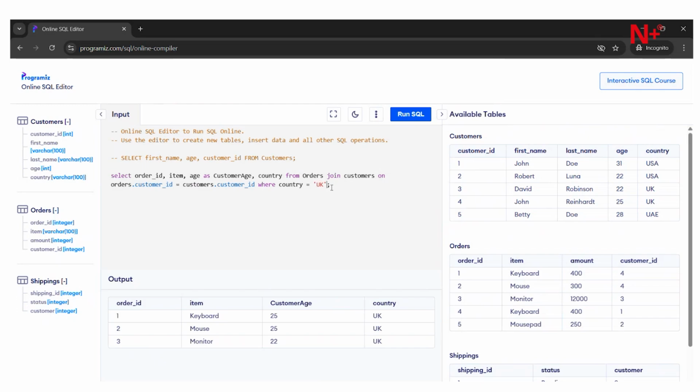And I can add more and more filters. So I want those records which are from UK, but I also want to filter on their pricing. So number 1, number 2, number 3 are 400, 300 and 12,000 on amount. So I want amount to be less than 10,000. Then number 3 will not come up. Number 1, number 2. Interesting, right? SQL is an amazing platform to learn and to work with data.